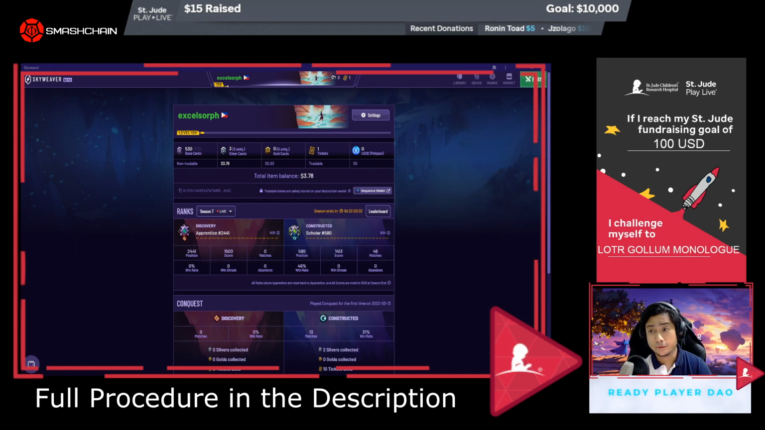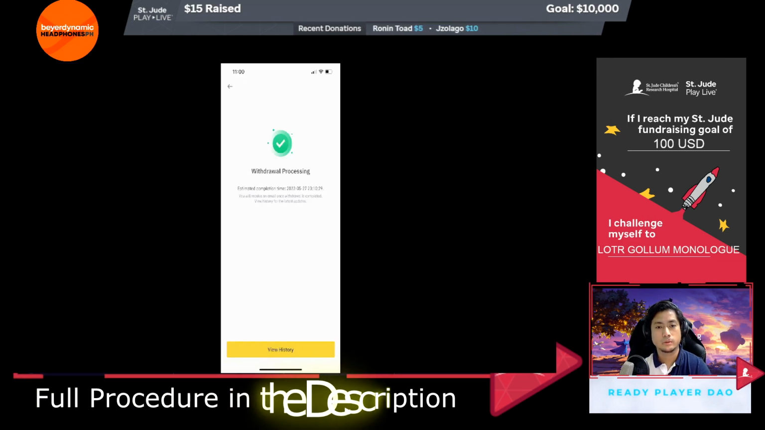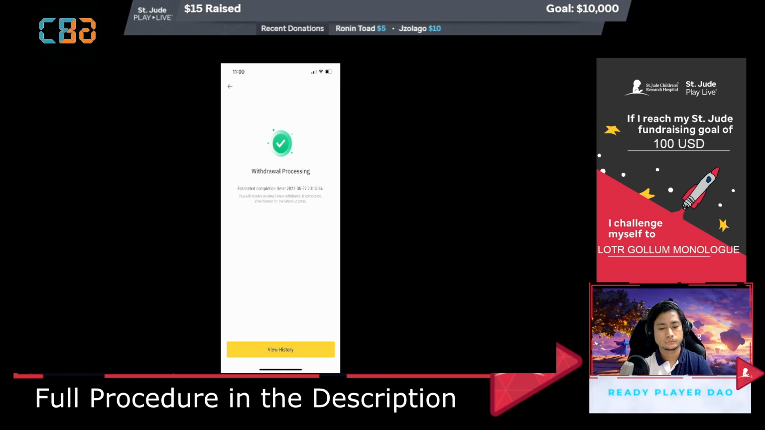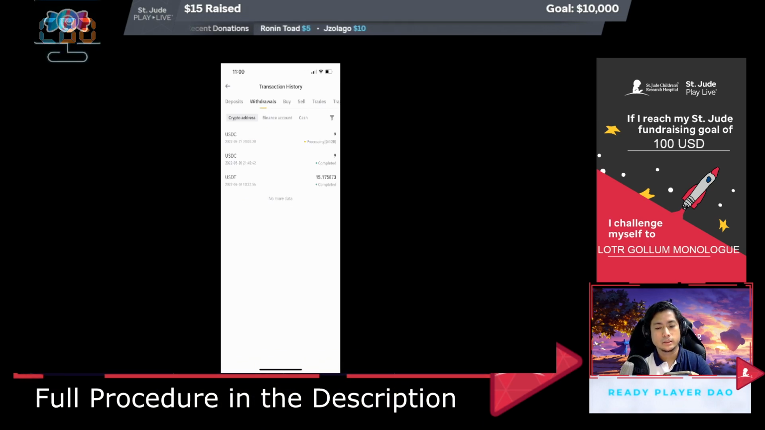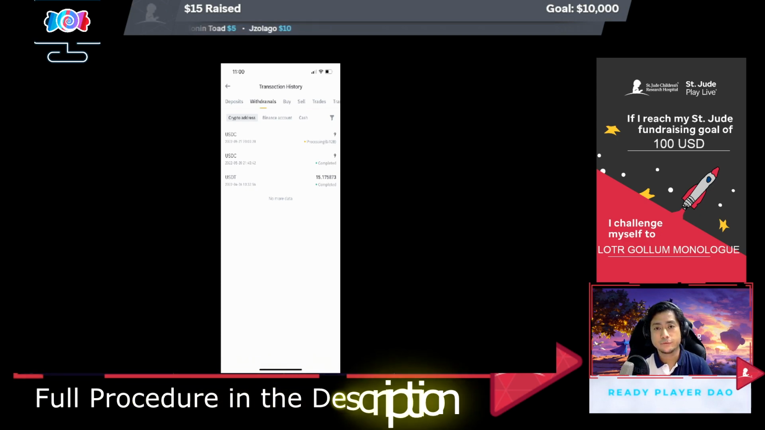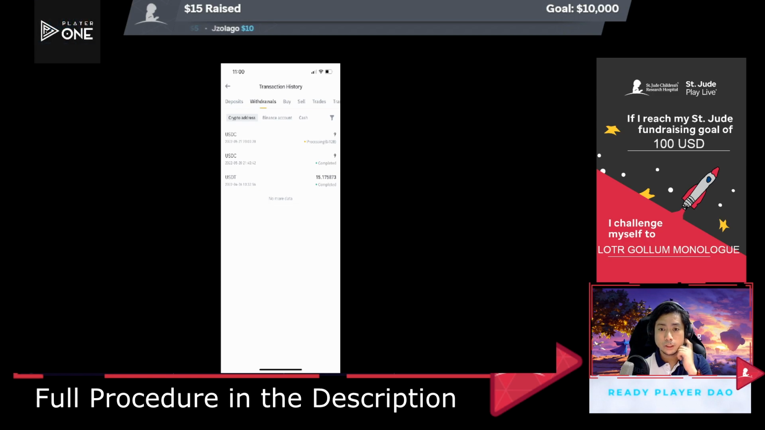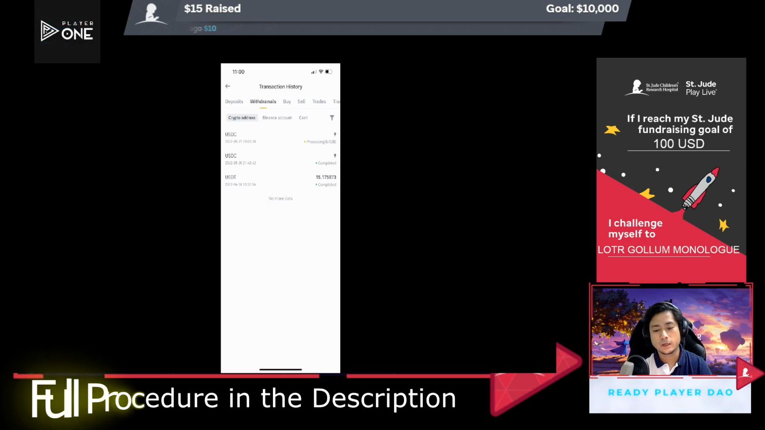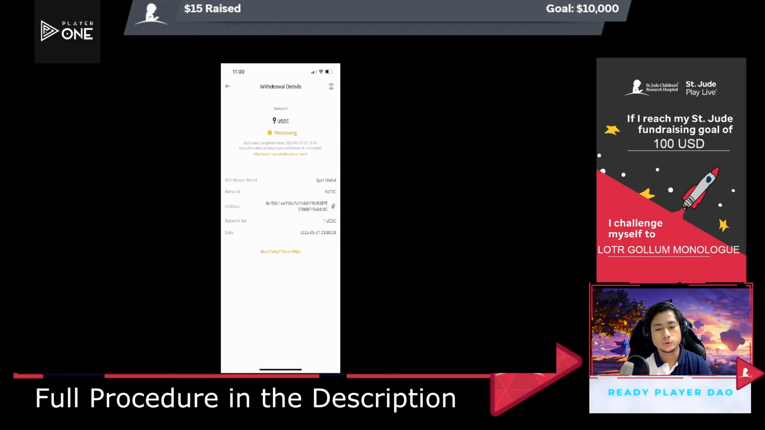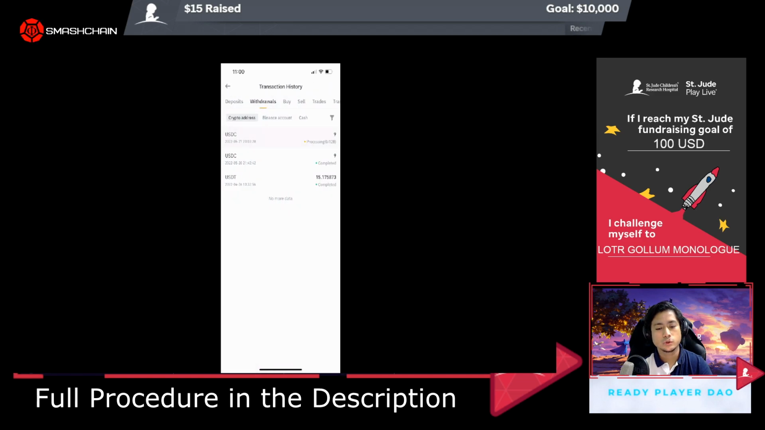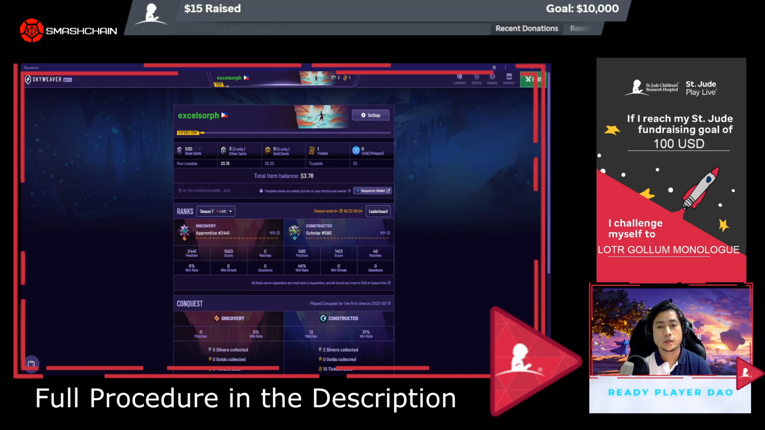Then you click on okay. I'm going to show it to you. The withdrawal is processing right now. Now you can view it right there. It's USDC and it's going through the hash, so you have to wait for it to go through the whole hash, the whole verification process, for it to go into your Sequence wallet. Now let's check our Sequence wallet right now.